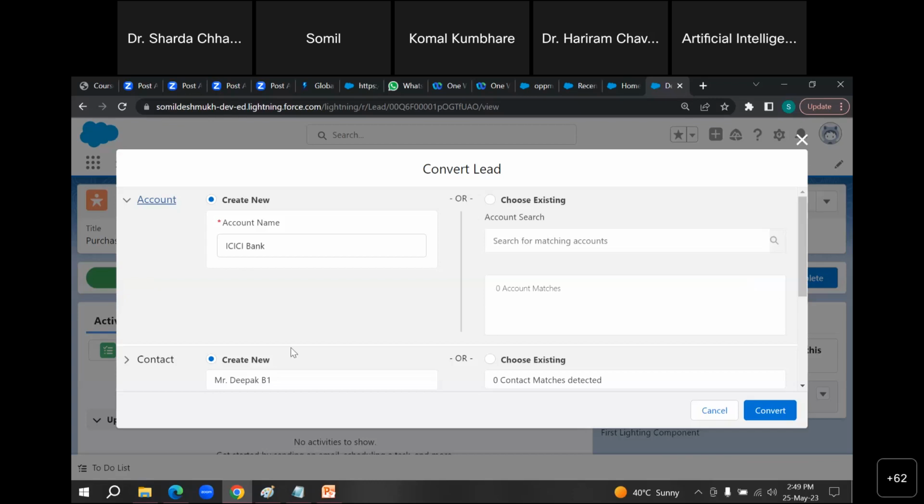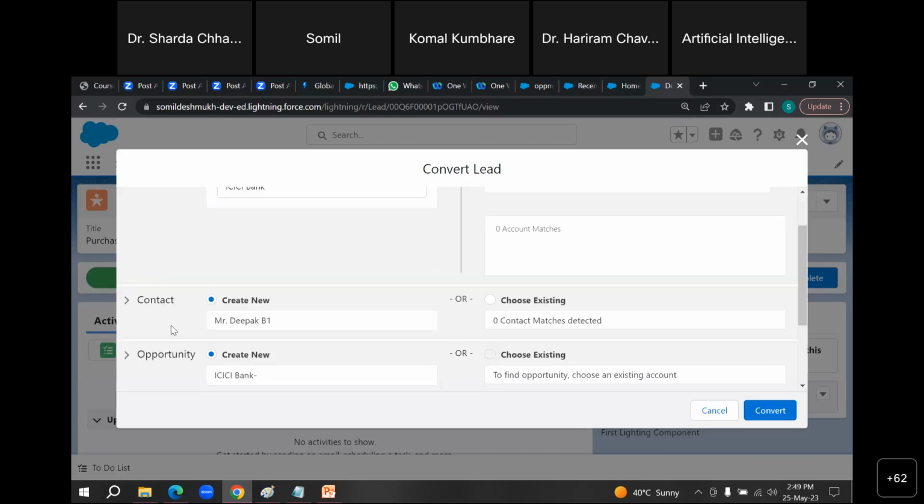What are these records? Account. Account means company information. Contact: what does contact mean? The person who has contacted you. And the opportunity, ICICI Bank dash. That is the opportunity name that they are giving. If you want to change the opportunity name, you can change it.